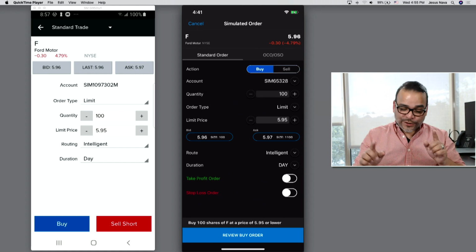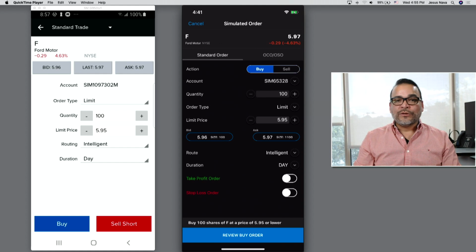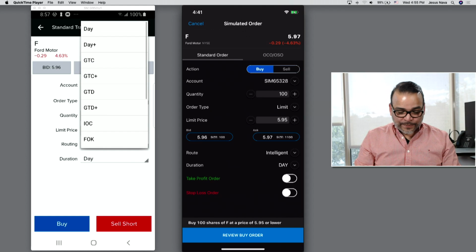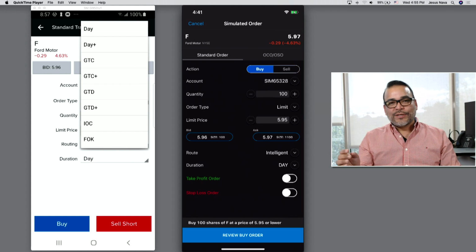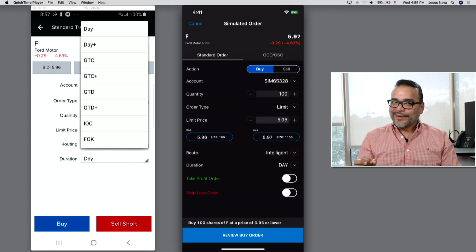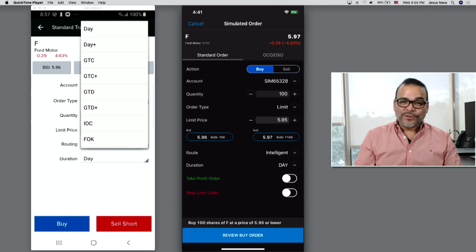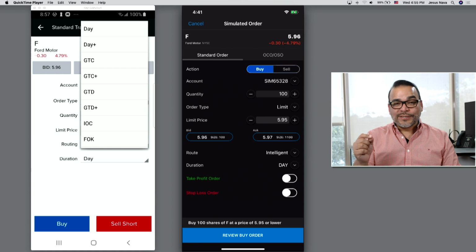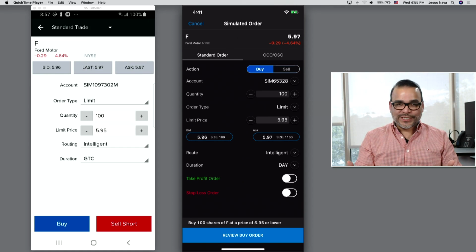Let me show you where that function is. You see where duration is? If I tap on duration, you have a day plus. So if you really wanted to trade post-market or pre-market, you have to use the duration that has a plus next to it. That way, you can have the possibility of getting filled in the post market. But for this example, I'm just going to do a regular GTC, so the order gets queued for tomorrow.